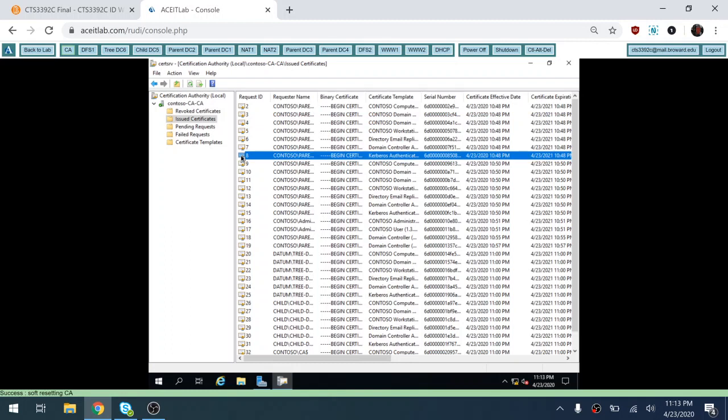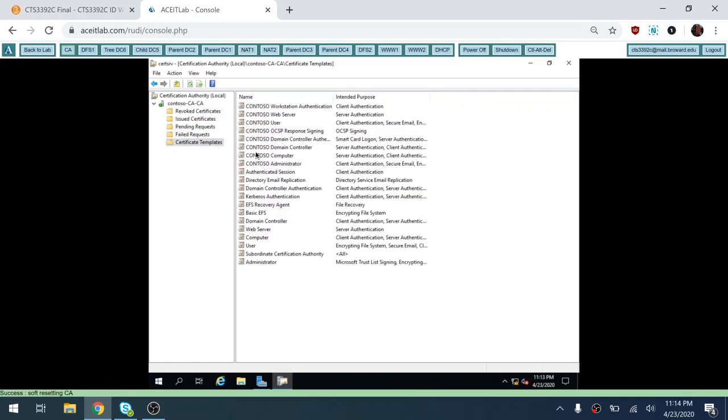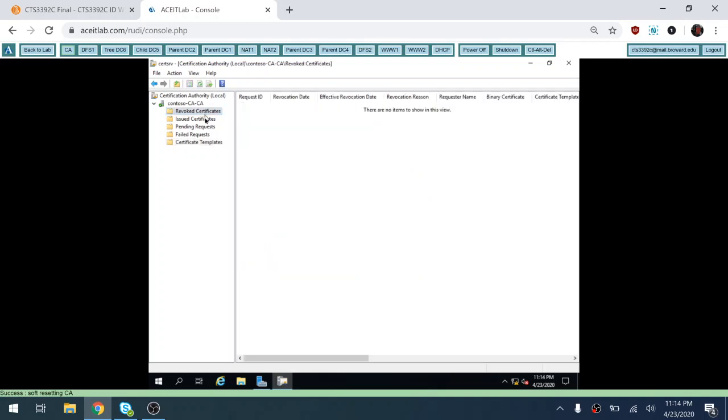I'm not going to. If there's any failed issues, you'll see here, and it should show you an error message why that certificate failed. We don't have any pending requests because they're auto-approved. We will have one that will be temporarily pending when we create the web certificate, but we're not there yet. There's all of my templates that I've created for the type of certificates I want to issue in my organization. So everything looks good so far.